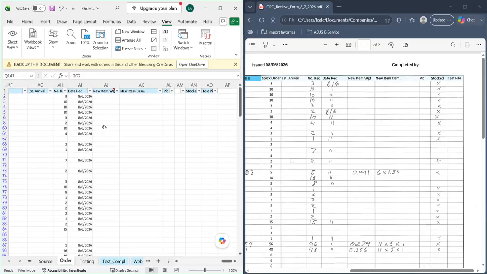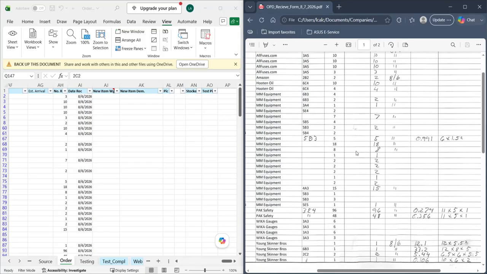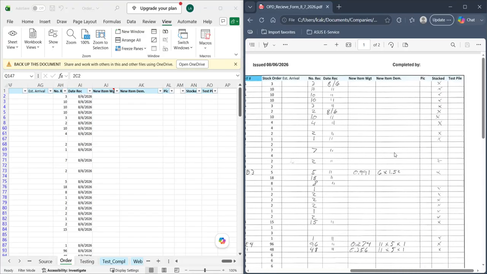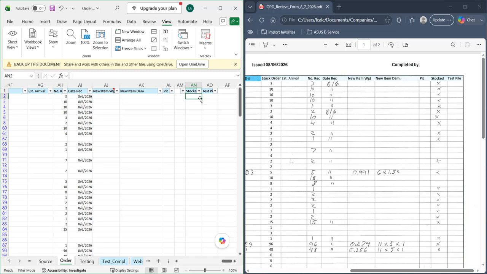So once I've double checked that I got all this data here, got everything moved over, I can put those check boxes there as well. So I'm just going to go down through here and do that for any item that we did receive.